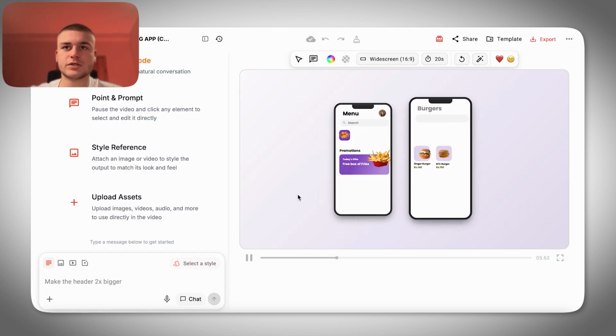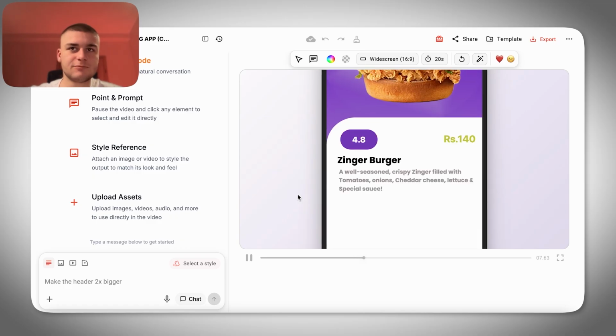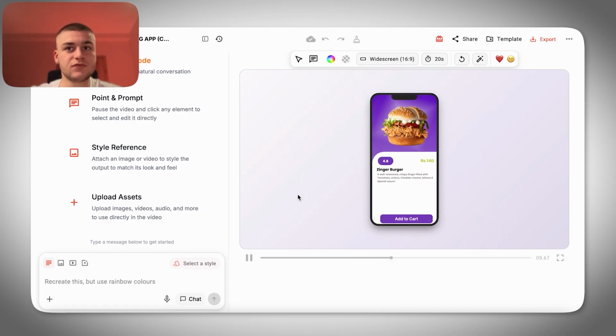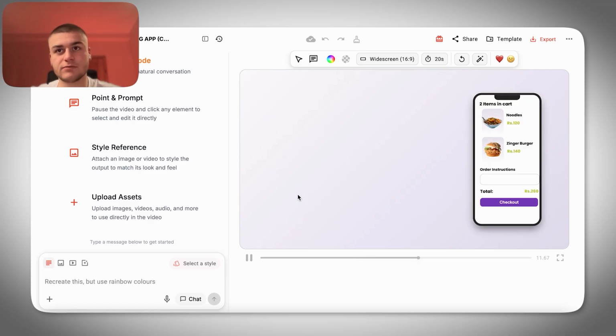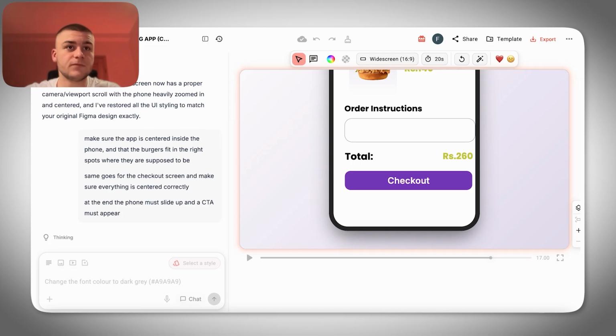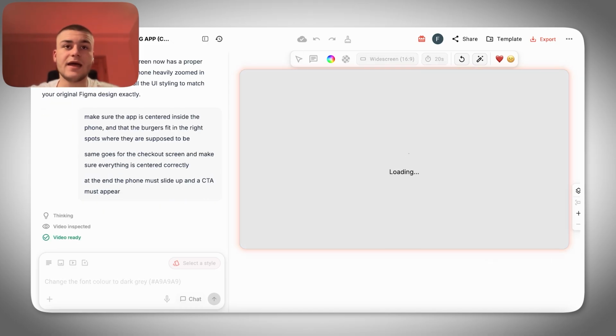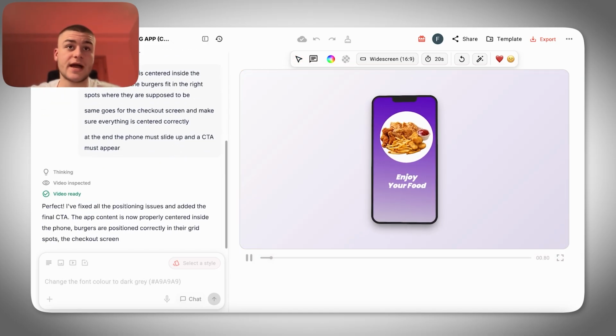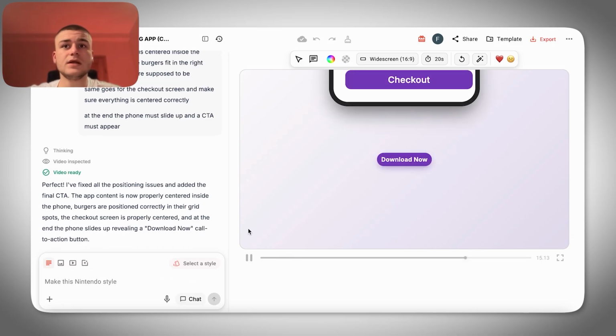And now the first result it gave us was quite nice, but it had a few glitches, a few bugs. You can see that this is not rounded correctly. The buttons are off. The whole app is kind of to the left. So I asked for it to make sure that the app is centered, okay? And then at the end, I asked for it to add a call to action, okay? And now it kind of did it, but I wanted a different call to action.